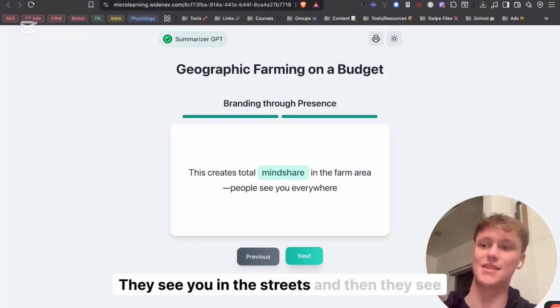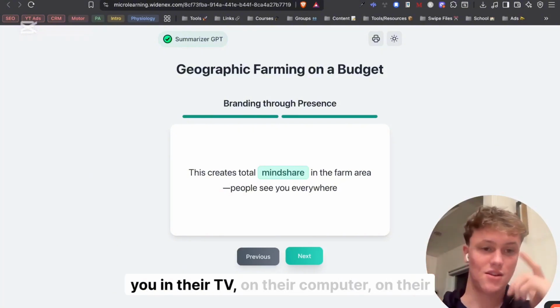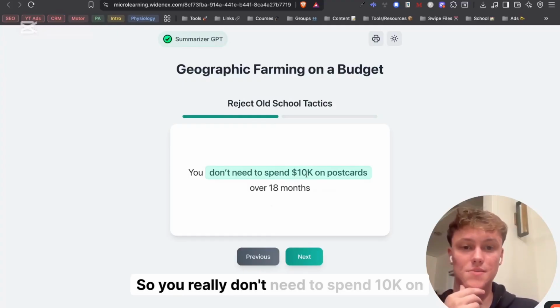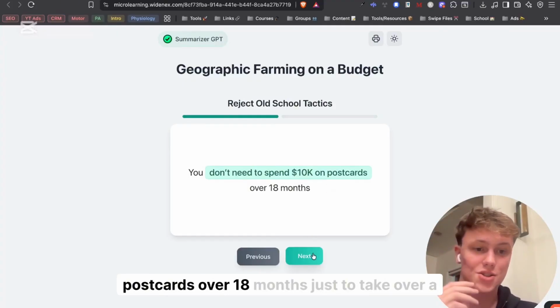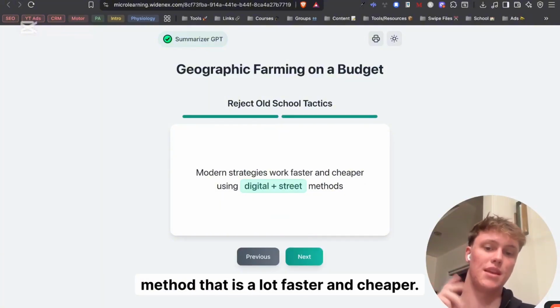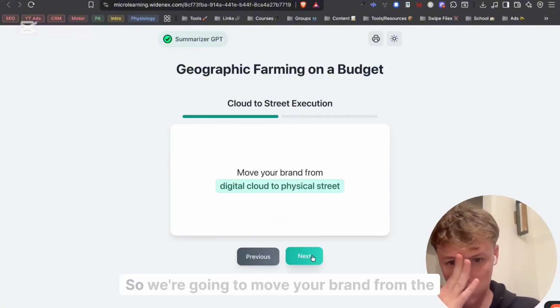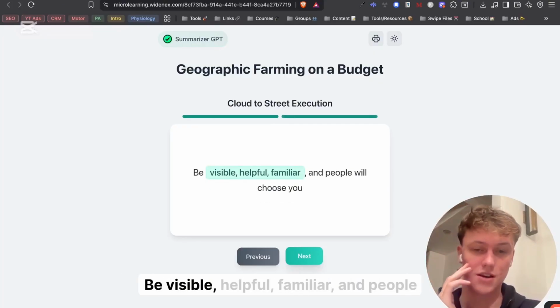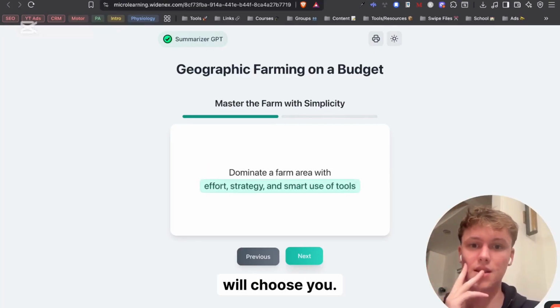They see you in the streets, and then they see you on their TV, on their computer, on their phone, right? So you really don't need to spend 10K on postcards over 18 months just to take over a farm. You can do that with a digital and street method that is a lot faster and cheaper, and I will show you how. So we're going to move your brand from the digital cloud to the physical street, be visible, helpful, familiar, and people will choose you.